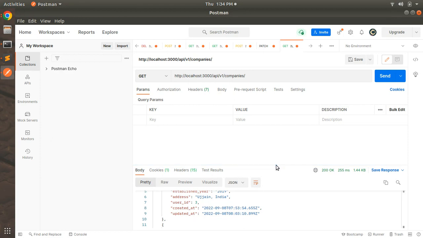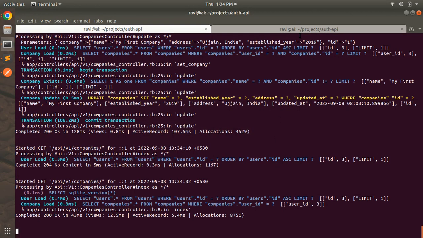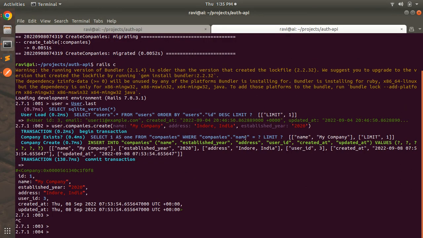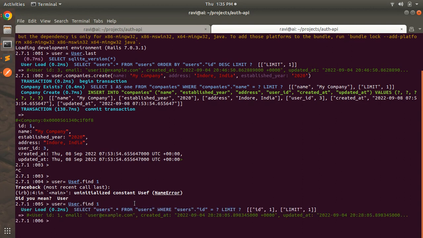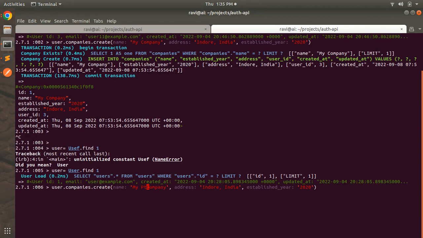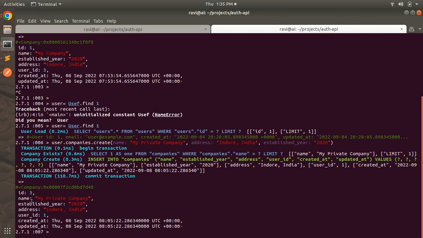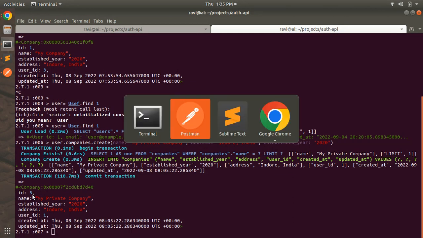Now we will create a company on the rails console. Open the rails console and create another company for the first user, that is user equals User.find(1), so its id is 1. Now let's create a company for it, and you can name it, let's say, my private company, and just save this. You can see the company id is 3 now.